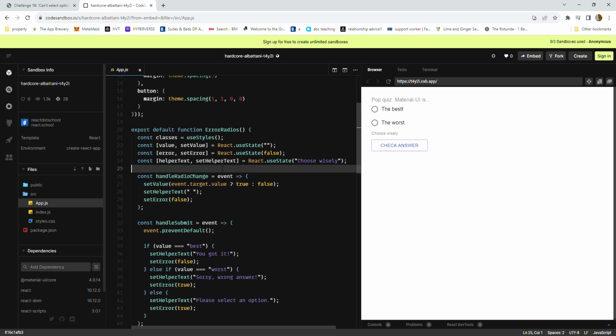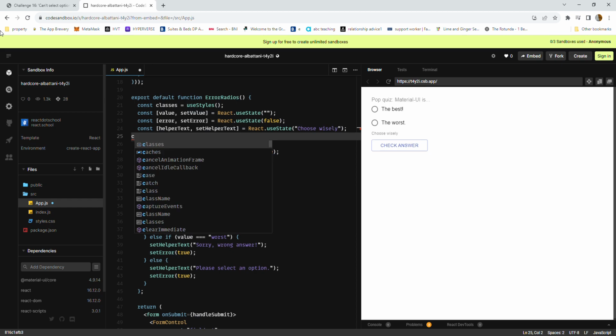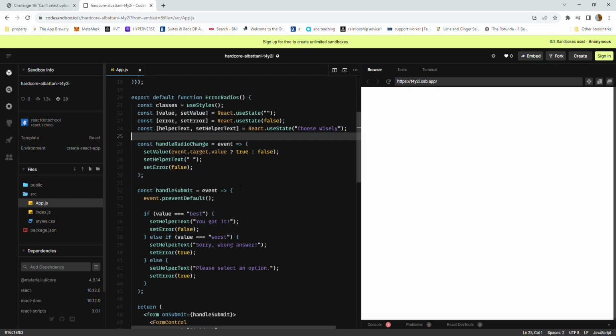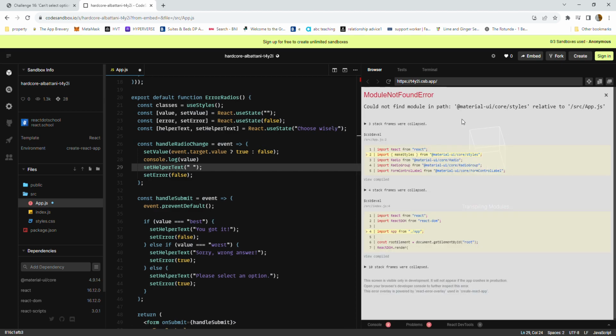So let's console log. Alright, so I'm going to console log value. Where should I put it though? Right, so let's console.log value. It should say true or false. And what's going on? Where is it? Has it gone? That's strange.